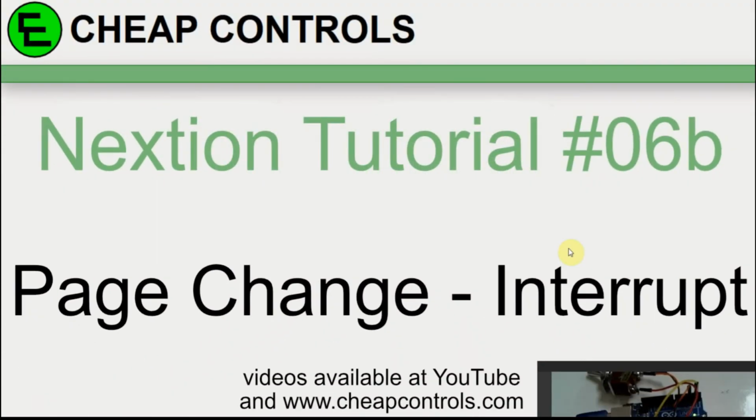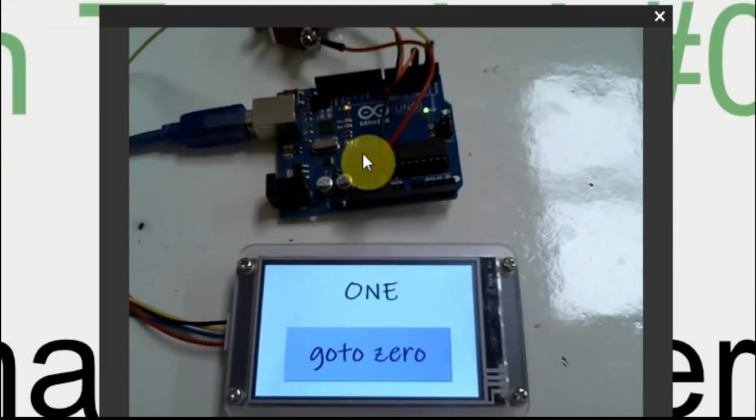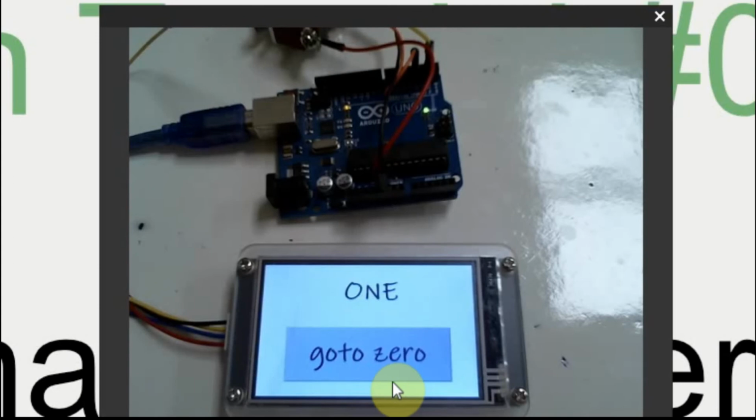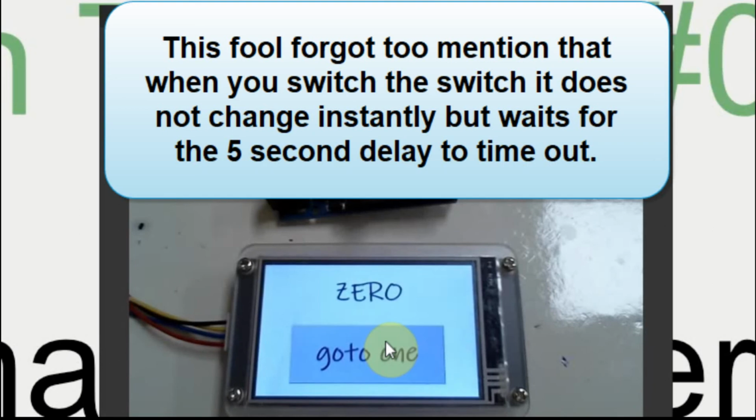In this video, I'm going to go over how to change the page on the Nextion display using an interrupt on the Arduino. This way we should get rid of the page flashing portion of it. The way we left it was every 5 seconds it would check the status of a switch, and if it was set to 5 volts it would go to page 1, if it was set to 0 volts it would go to page 0. And you can see that it flashes every 5 seconds. And there's the change, and it will flash again.